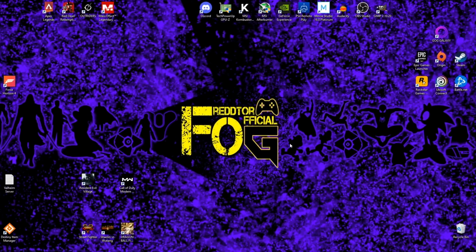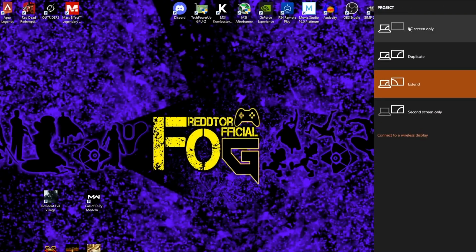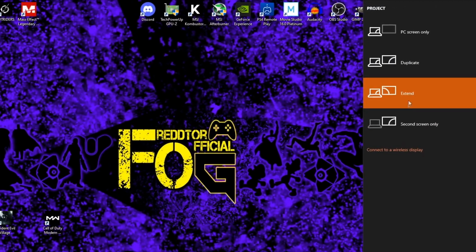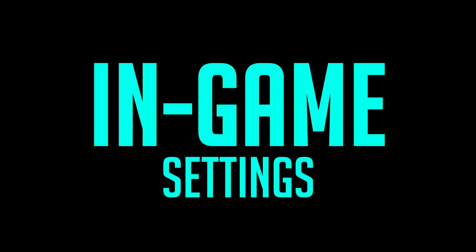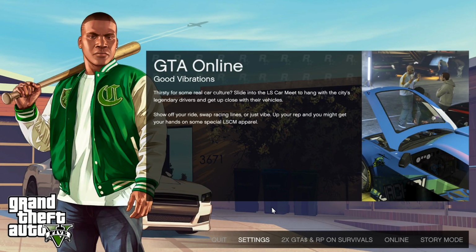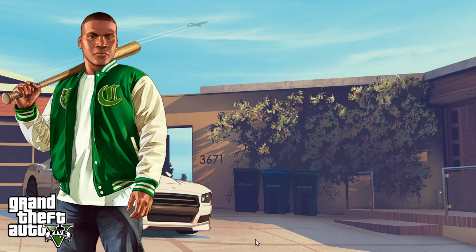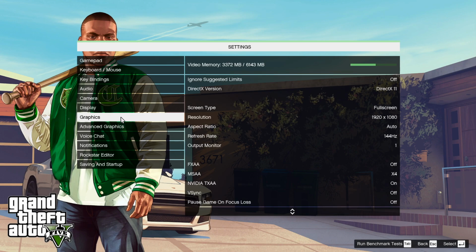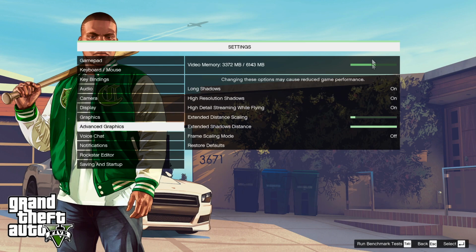If you press the Windows key and P together, you will bring up a menu that lets you select which screens to have on. Okay, so now we're going to dive into the game and we're going to change a couple of things. So first and foremost, you should run a benchmark test before you do anything else. Once that's done, go into Advanced Graphics, and under this tab, you'll want to leave all values as the default values from the benchmark test.